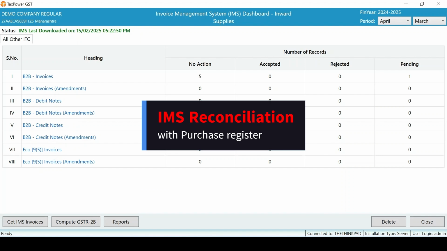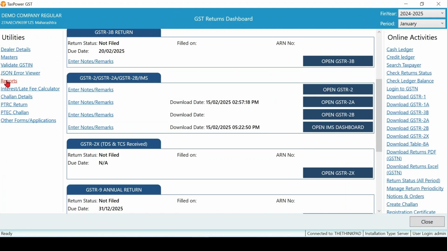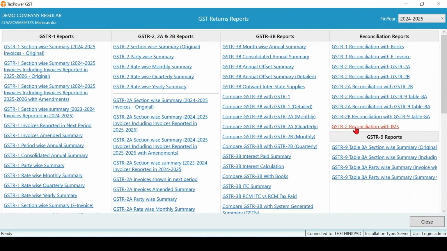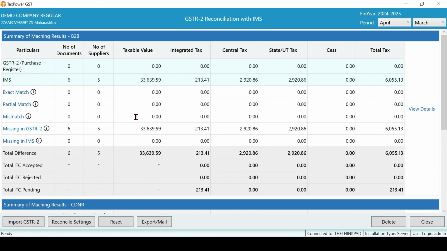TaxPower GST has a feature to reconcile your purchase data with the IMS. Go to the report section, click on GSTR2 reconciliation with IMS. Here, the reconciliation dashboard will open. Click on Import GSTR2 to import our purchase data. Click on Import from Excel.